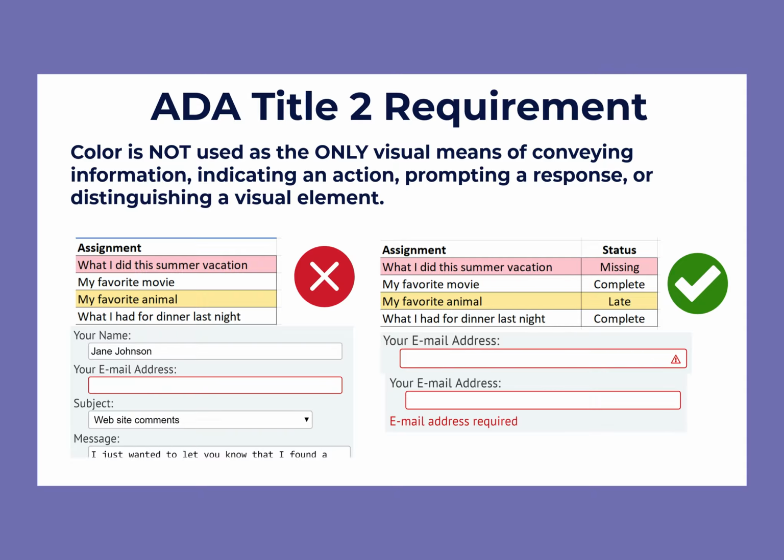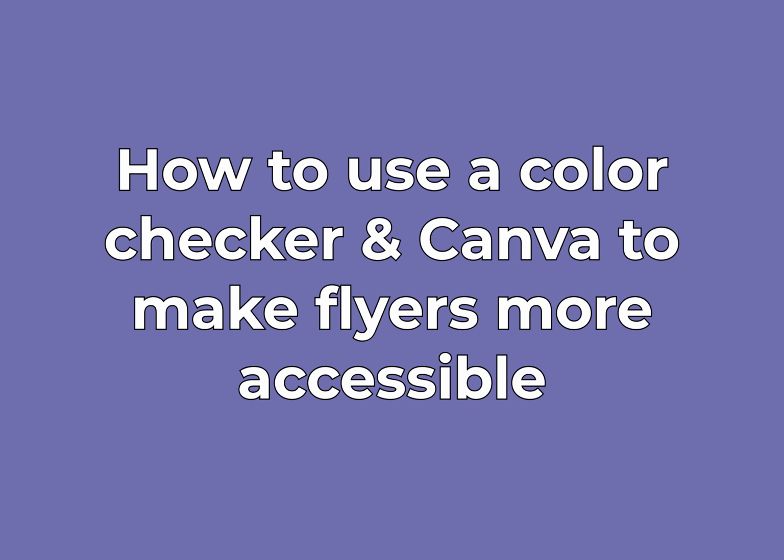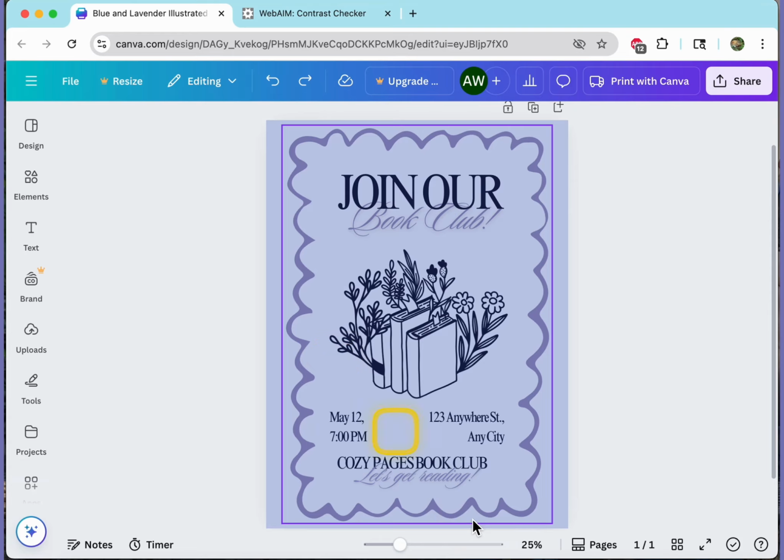It's also important to keep in mind that color cannot be used as the only visual means of conveying information, indicating an action, prompting a response, or distinguishing a visual element. Next, we will go over how to use a color checker in Canva to make flyers more accessible.